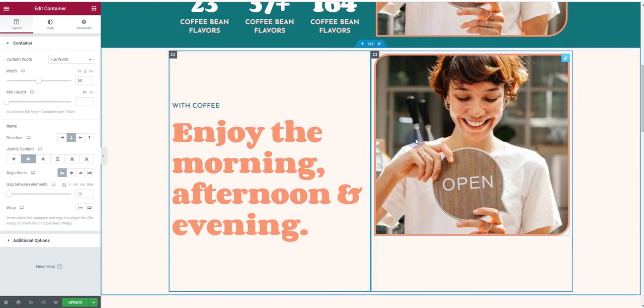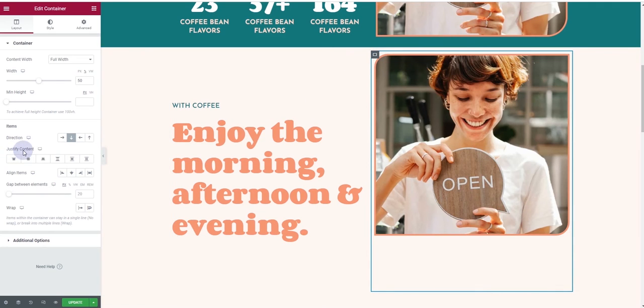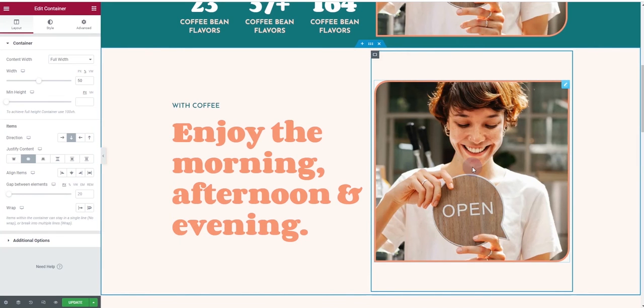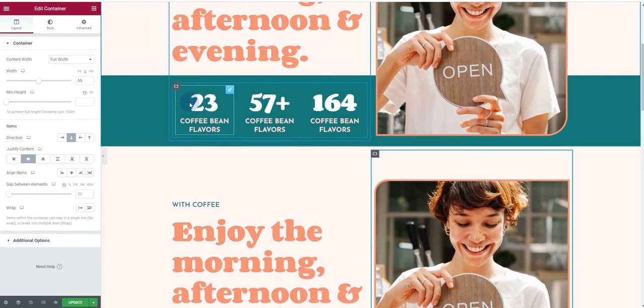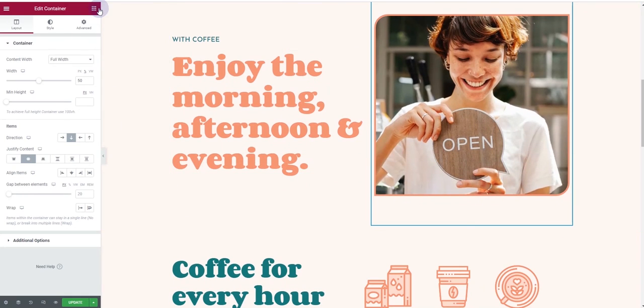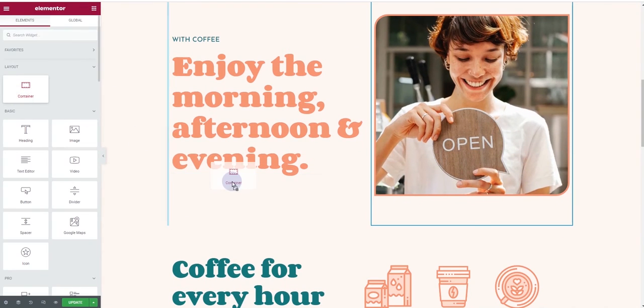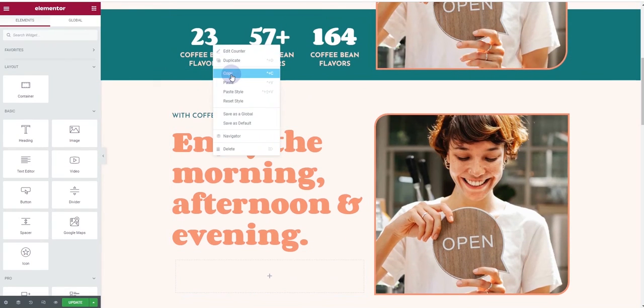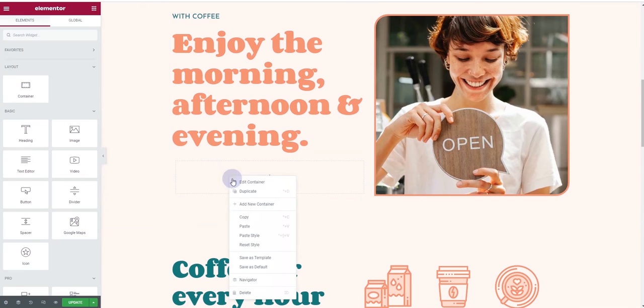Alright, now what I want to do is to align this image in the center as well. So using the same rule, I'll click on this container here, and then from here I'll click on this justify content in the center. So now you can see it is aligned in the center. Next up, what I want to do is to create these number counters. For that, I want to drag one more container here, and then within this container, I want to copy this already styled number counter.